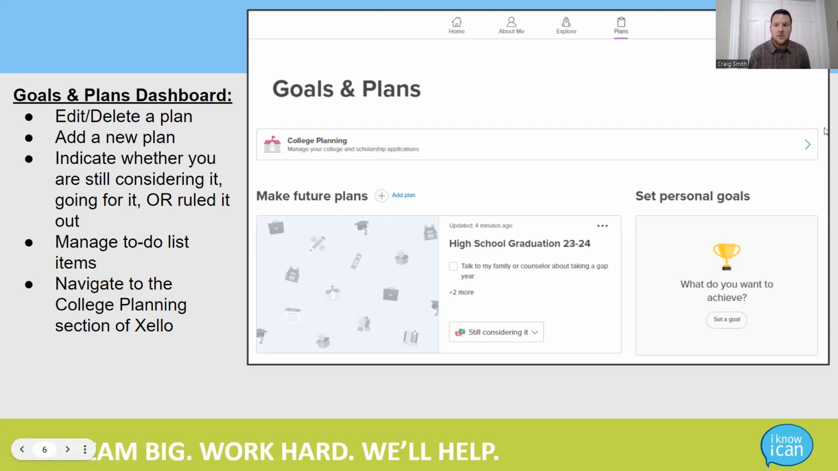You can manage to-do list items from this dashboard, so you can cross those off. You can add more. You can also navigate to the college planning section of Xello. Maybe you are considering enrolling in a 2-year, 4-year, trade school, or technical school. You can go to your college planning section and you can manage college applications, scholarship applications, and items such as those.